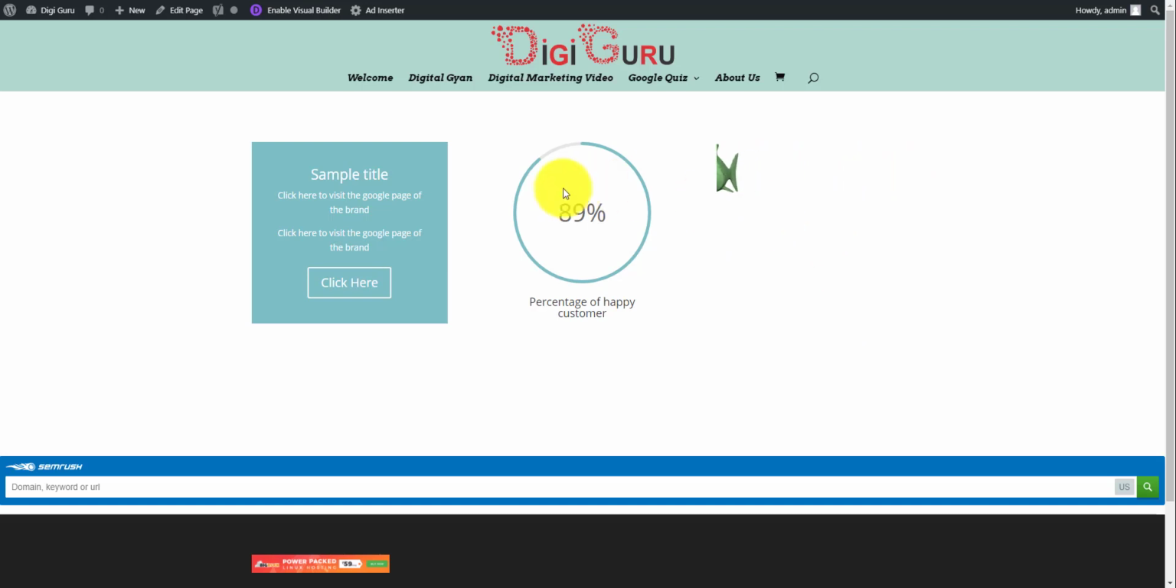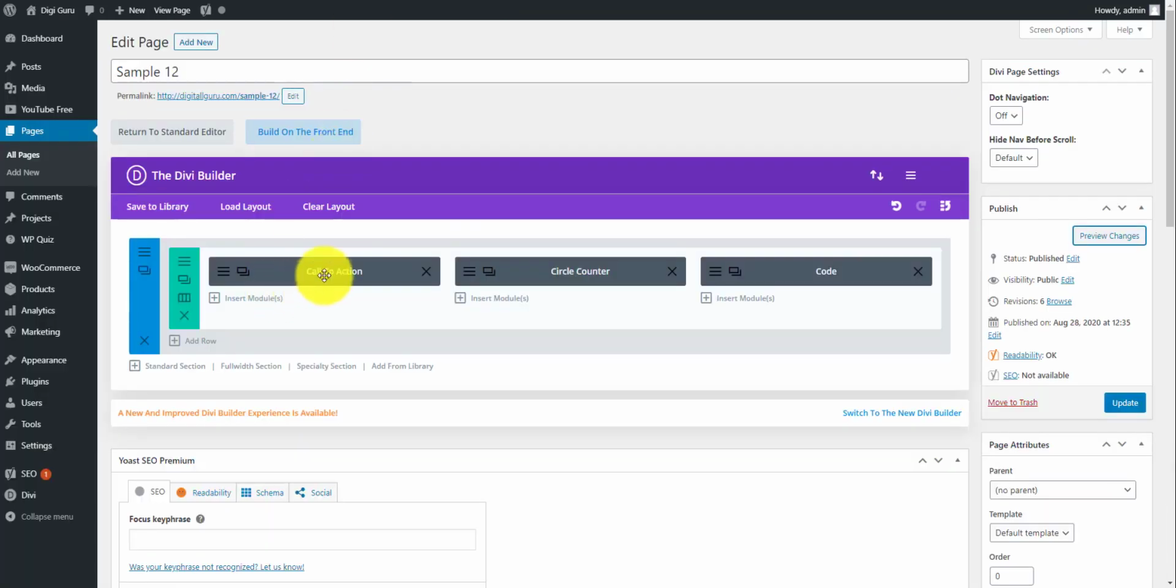So this is the use of all the three modules, that is the call to action module, the circular counter module and the code module. I hope these three modules are clear to you all, and you have even understood how you can utilize these three modules effectively in order to create a beautiful website of your own.